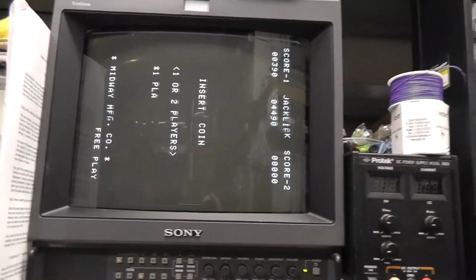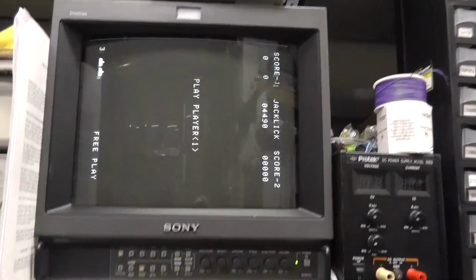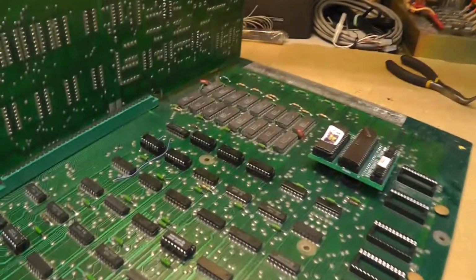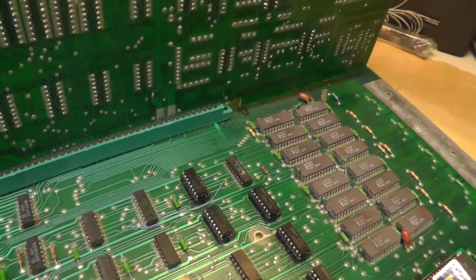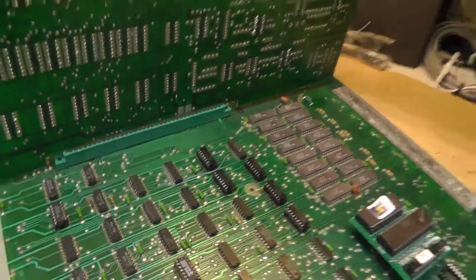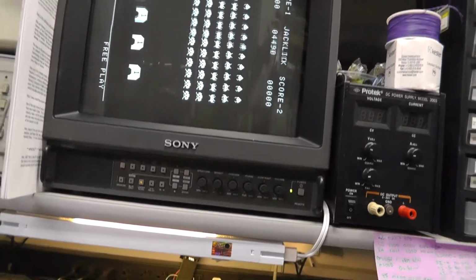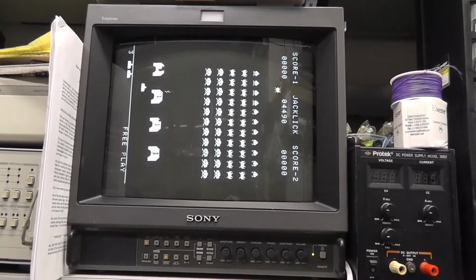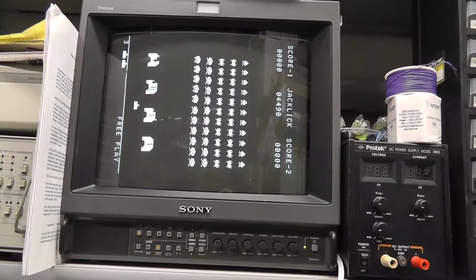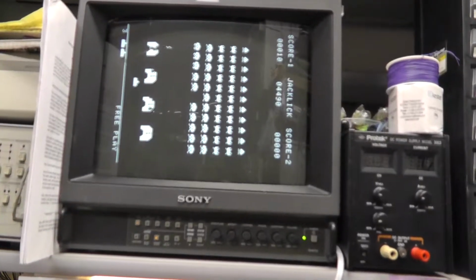Alright, it's looking good. I got everything back together, as you can see here. I didn't really have to do anything except resolder those joints, I guess. And it is working, with one hand here.